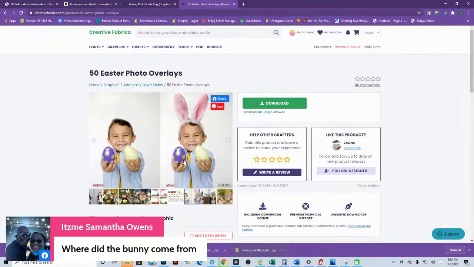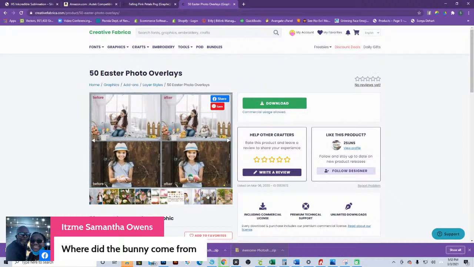So he only had his hand. Now he has the little bunny ears. So this one was before. It did not have a bunny. They put the bunny in there. Okay, everything just shut down on me. Well, alrighty then. You're rude. So she had regular eggs in her hand and they gave her Easter eggs. I have no idea why that flashed like that.